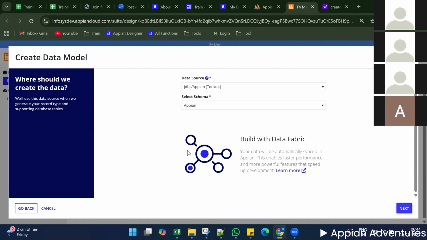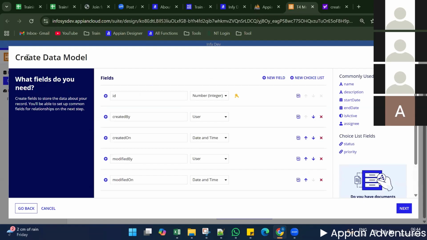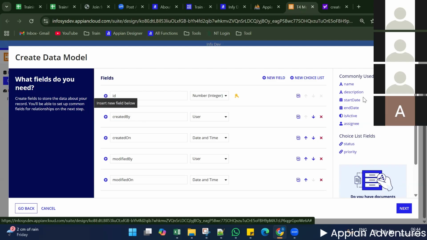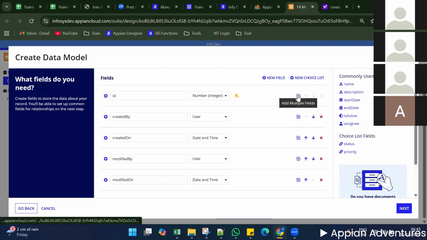Now whenever I click on the next option, you can see you can create your own data model in your data source. Here you can see there are five fields auto populated, which are nothing but the data fabric fields, sorry, metadata fields. We can call them metadata fields. Metadata fields will get auto populated. If you want to add a new column, you can select this and set a new field here, or else if you want to add multiple fields in a single go, you can add this one as well.